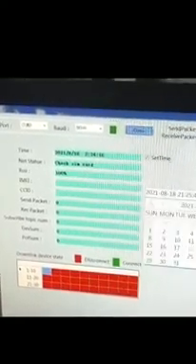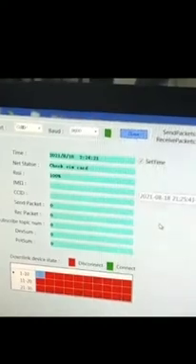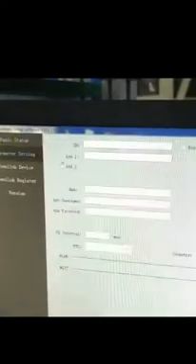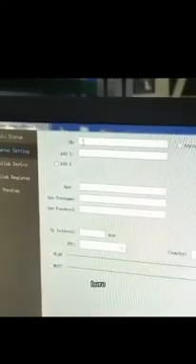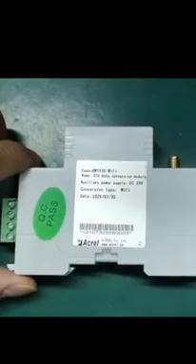Then we set time. And next we turn into parameter setting page. Here, we put in the serial number of the meter. And we just write. And then we read.